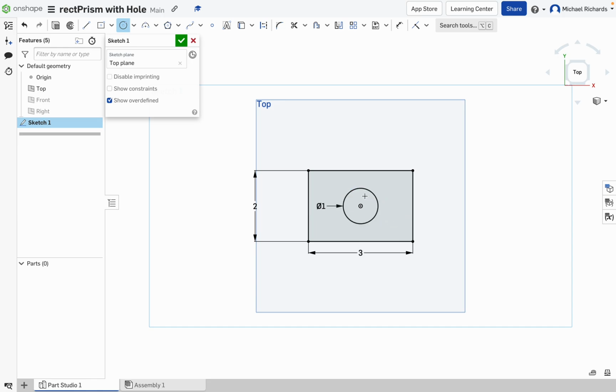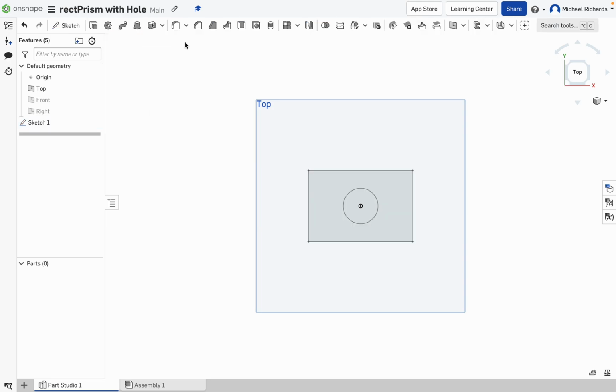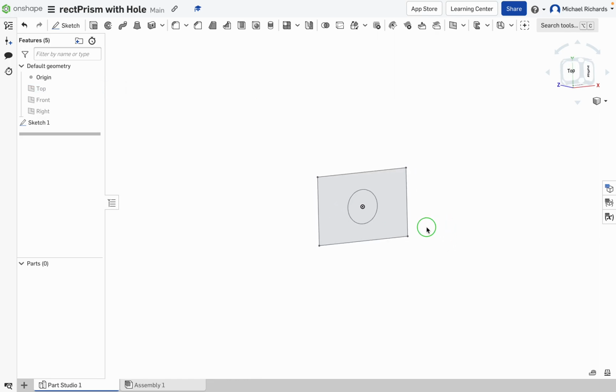And click enter. So now I have a rectangle that's 3 inches wide, 2 inches tall, with a circle in the exact center that is 1 inch in diameter. I'll click check and we're good. I can get rid of this top plane now, and I can drag this a little bit. There we go. So I can kind of see what's going on in 3 dimensions.